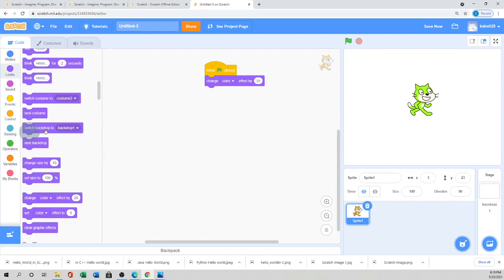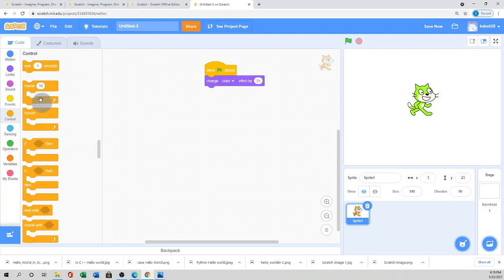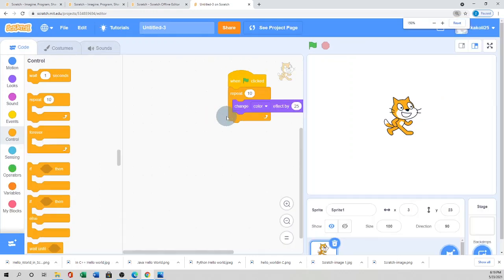And if we want to change the color 4 times, so 4 times means 1, 2, 3, 4. In the Control section, we can use the repeat, and we can drag it and it will automatically go into place and interconnect together, and we'll add it. Now when the green flag is clicked, I'll first go back to the previous section. When the green flag is clicked, it says repeat 10 times, change color effect by 25, and let's see how the output will be changed.